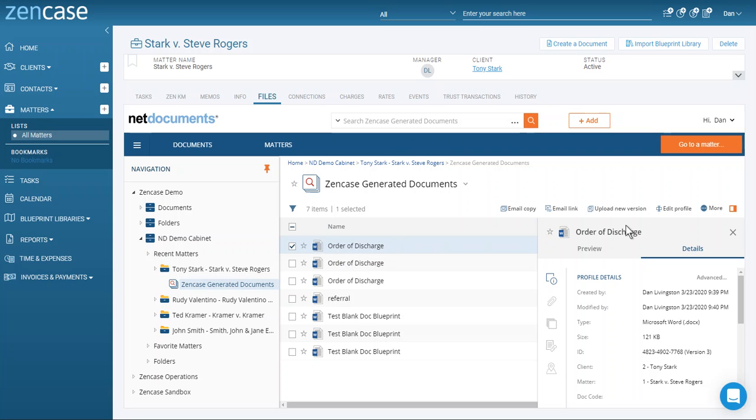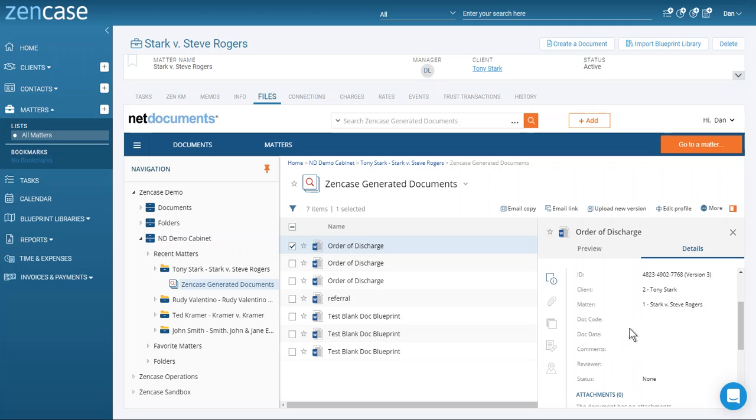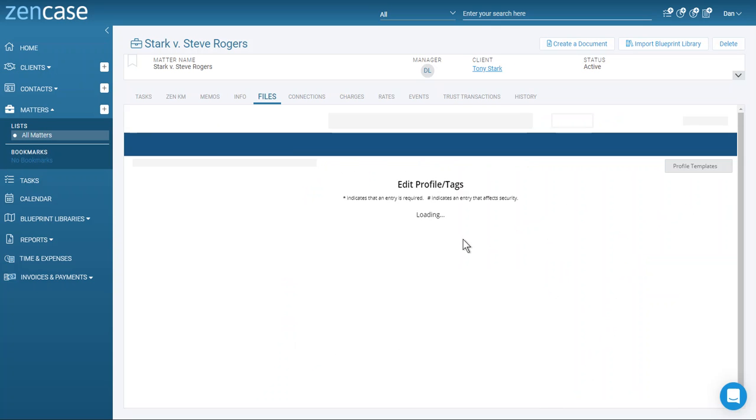Now, one of the things I'm probably going to want to do here is, if I notice over here on the right-hand side, I've got a little view. The view is going to tell me all the details about the profile. One of the required profiles is doc code, and there's one missing. So I'm going to have to go up here and edit this profile.